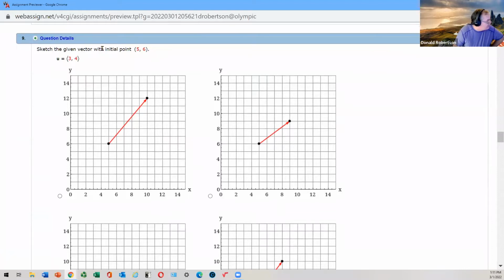Here we're given an initial starting point. That's the point 5, 6, which I'm pretty sure is there. And then you have to do the vector 3, 4. So let's see what that would look like.